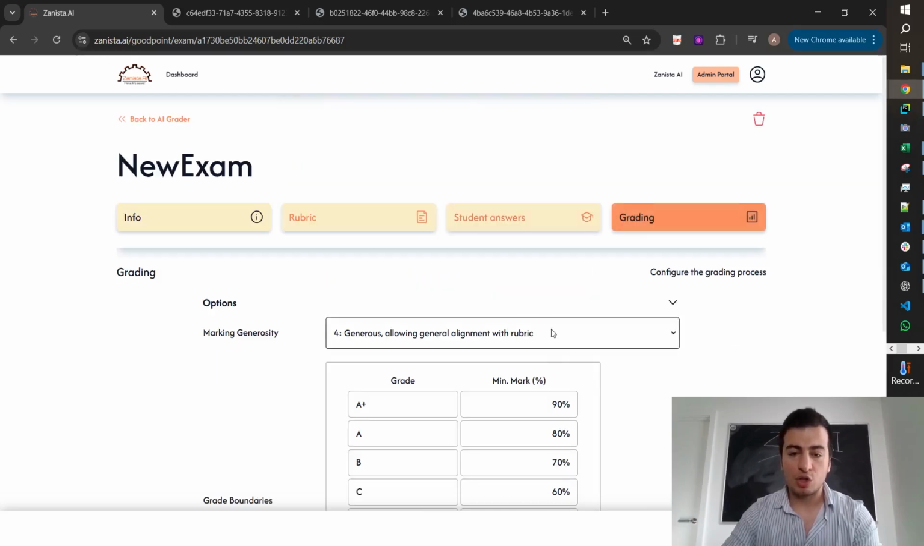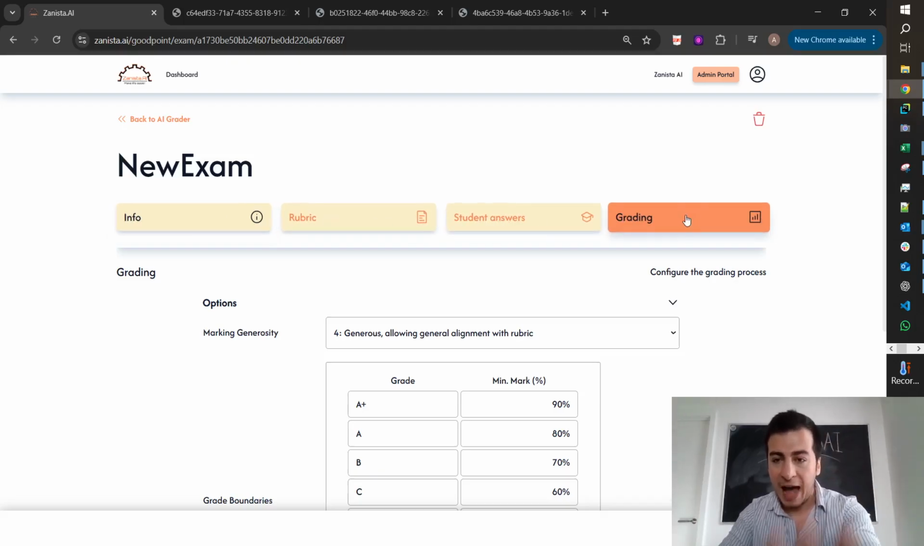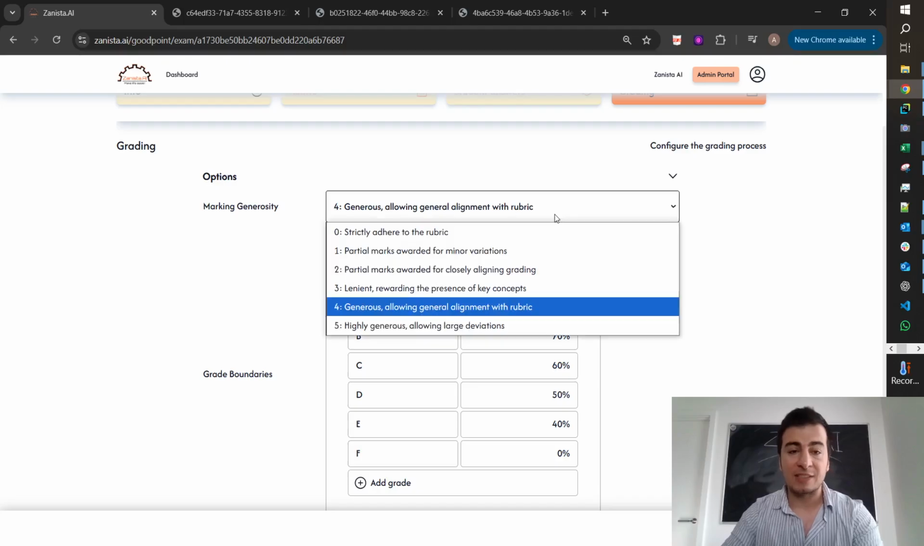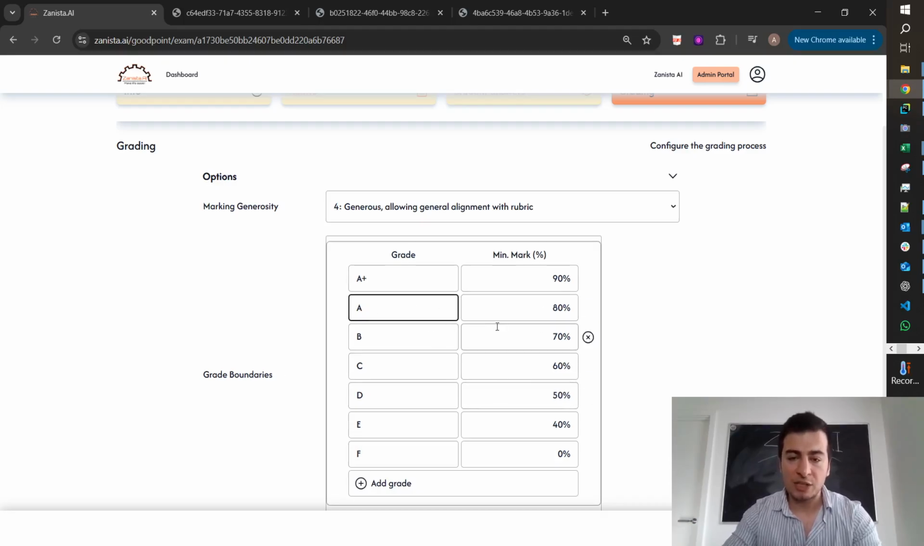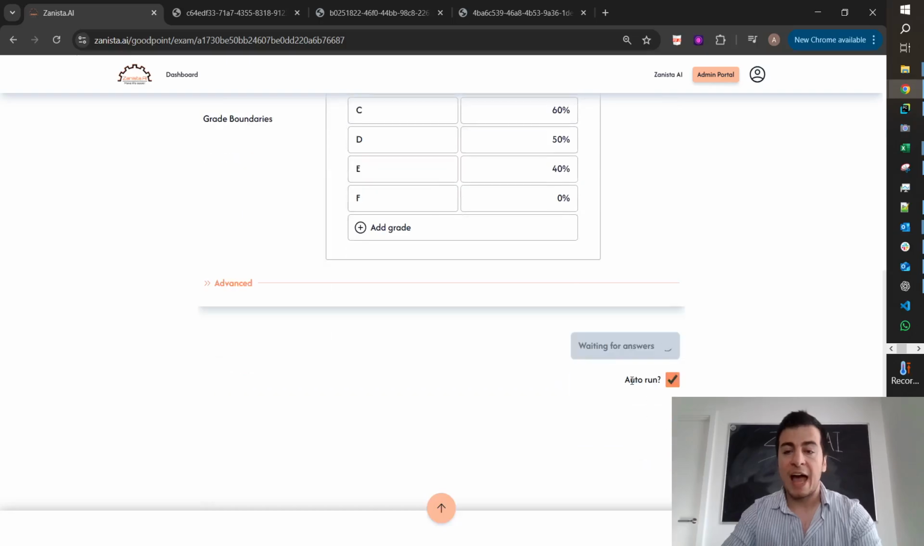And then you go to the grading tab. So we have the info tab, the rubric tab, the student answer tab, and the grading tab. In here you can select the level of grading, how harsh you want to be. Are you going to be a harsh grader, or do you want to be more relaxed? You have 5 levels from strictly adhering to the rubric to highly generous, allowing marks even for partially correct solutions. And then you have the grading boundaries. Here you can set up your grading boundaries and change them. Everything is configurable, and this is fully automated.